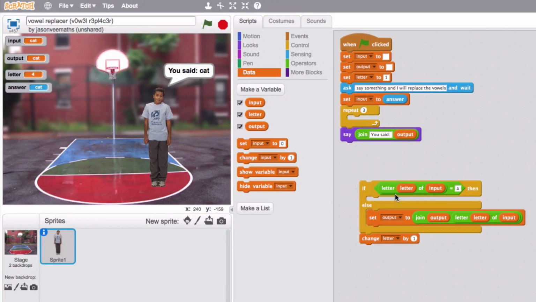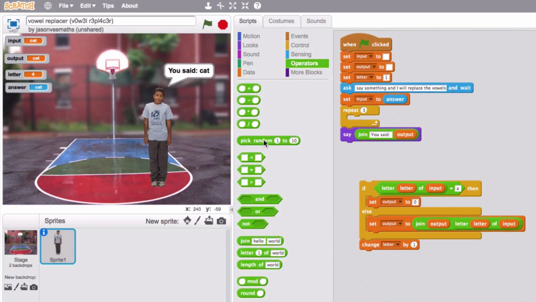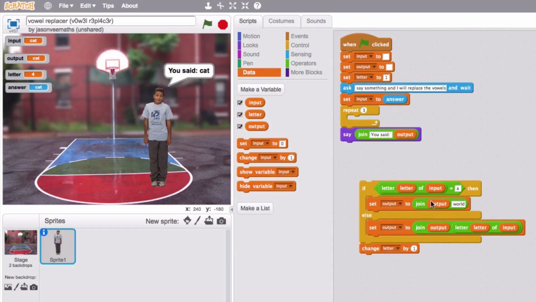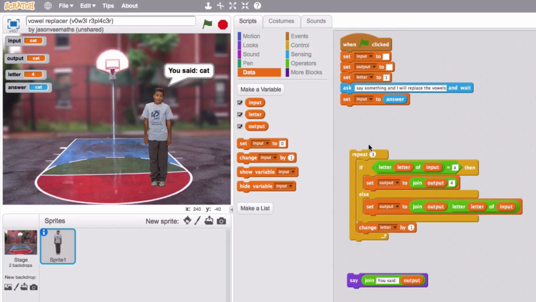So if the letter is A, what do we want the output to be? We want the output, set output to be, it's going to be the letter 4 instead of A. So we're going to join that variable called output, which started off as nothing, and the letter 4. So if we put all of that into that loop to run 3 times, so that's the bit that's happening here. It's going to go through here. If the letter is A, then change it to 4.